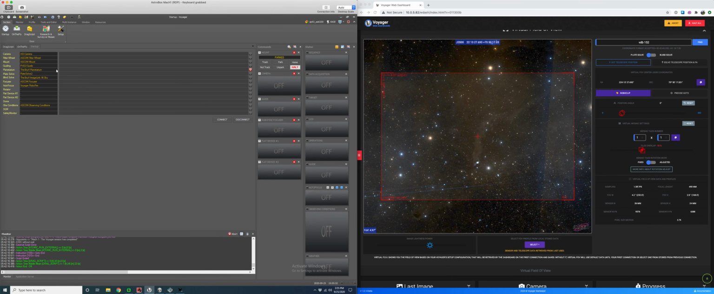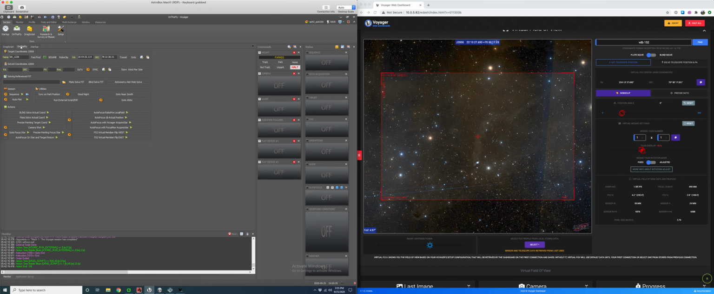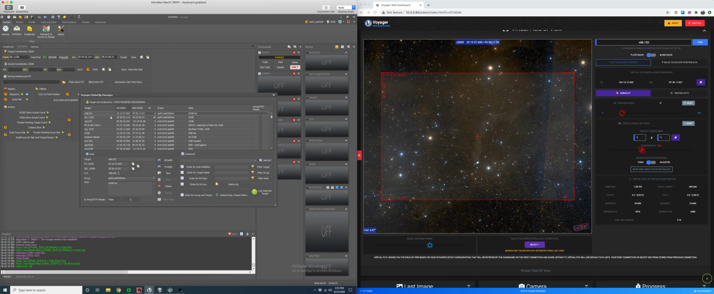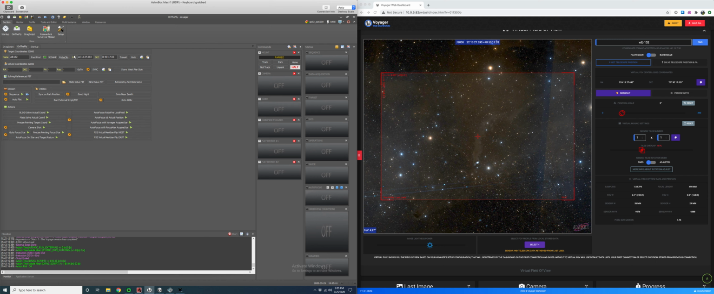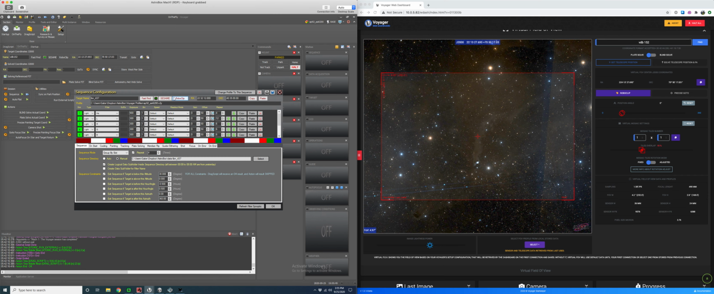And if I go over to Voyager, I can pull that now from the database. So I can pull it. It pulls the RA and DEC. If I want to create a sequence, RoboClip, pull that, and now that's in a sequence file as well, and I can edit this as needed.